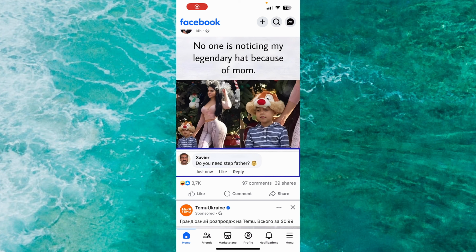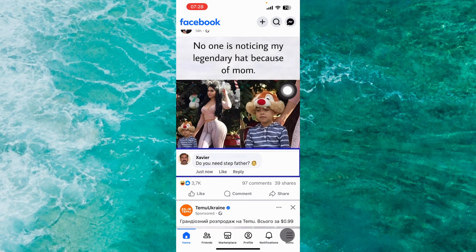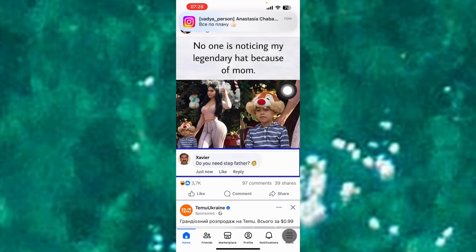Okay, this is how to change who can see your future posts on Facebook. The first step, open up the Facebook app and then go to menu. Tap on menu, or three lines, at the bottom right corner of the screen if you use iPhone iOS devices. If you use Android devices, tap on three lines at the top right corner of the screen.